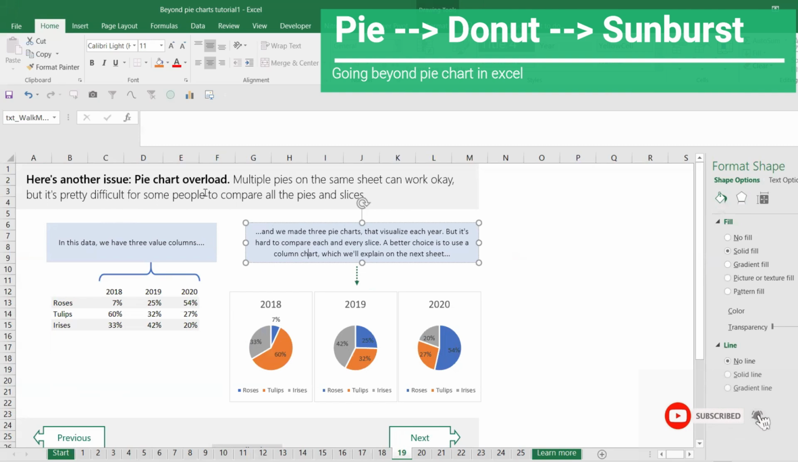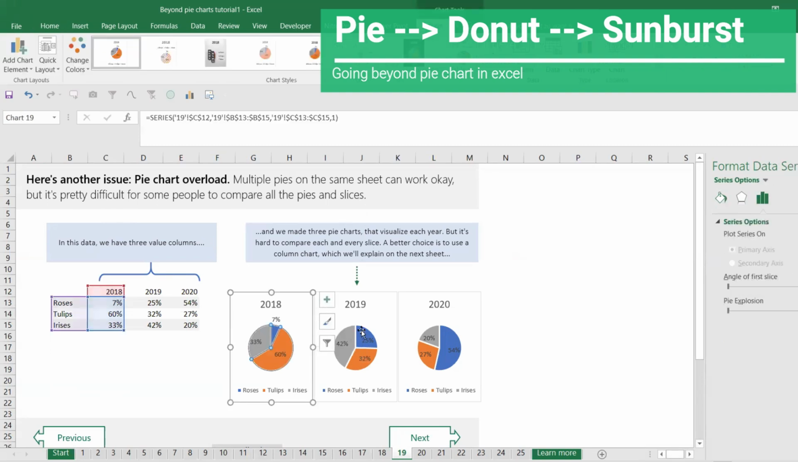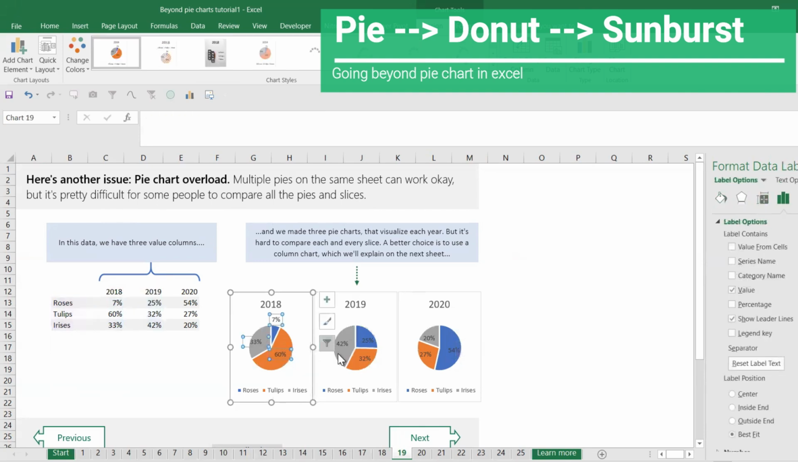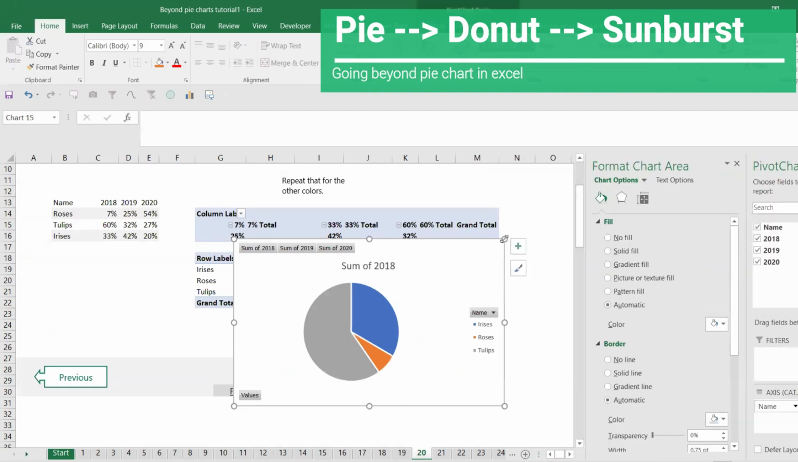Another issue: pie chart overload. One by one we are showing it, right? For example, we can't concentrate: this is a 7% increase to 25%, 54. But if you look at the other one, like 33%, 42, and then it came down, right? So it is very difficult to do. So for that, what we can do is, let me just show you this.